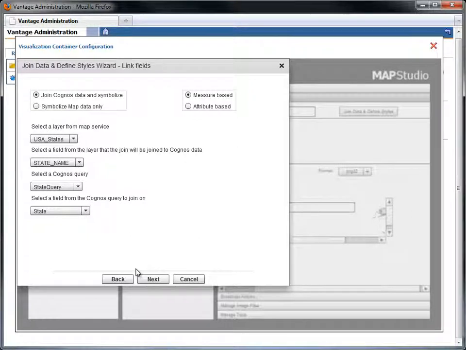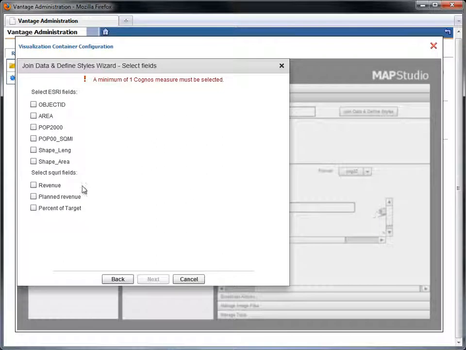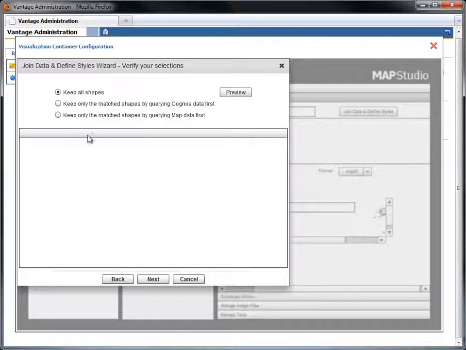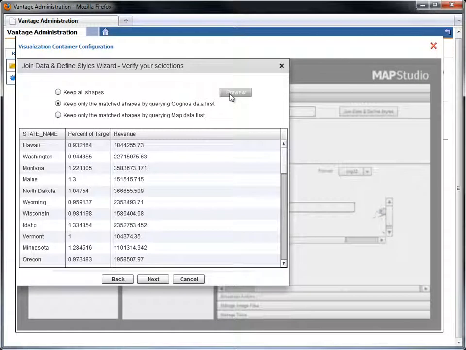Next, I choose which measures I want to use to thematically color my states. And I'll choose percent of target and revenue. This will let me see at a glance how various regions are performing in terms of planned revenue versus actual revenue. I can optionally preview the data that's returned by the combined BI and map layer query.